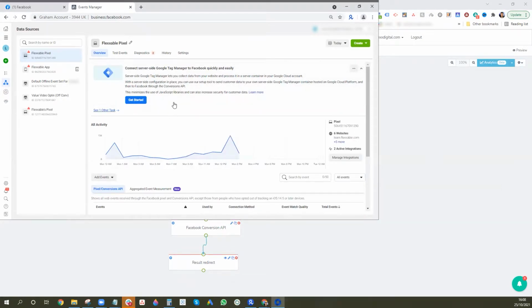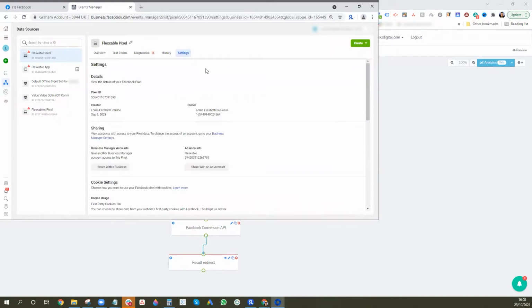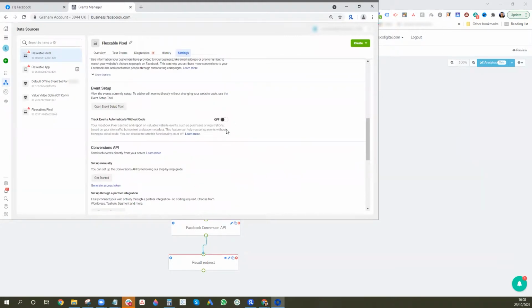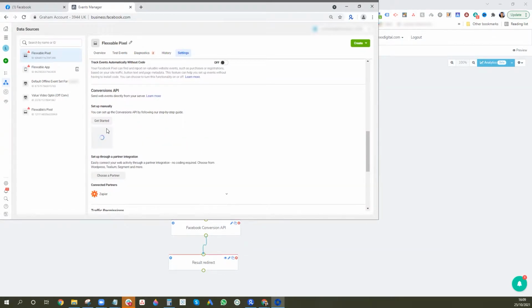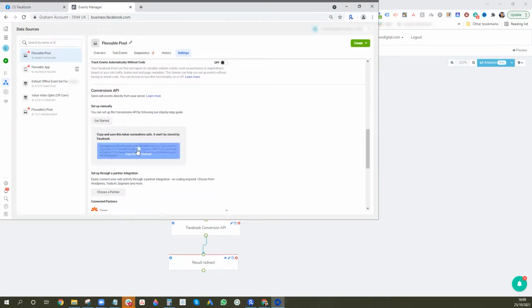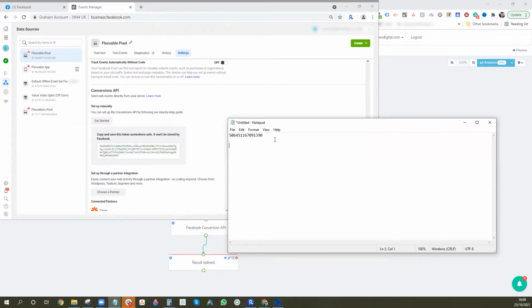So once you've got that, then you want to get the API token, which is like the access token. That also is what you need to allow the API event basically to be sent through into Facebook. So we get that by going to settings, scroll down to the conversions API section, and we want to go to generate access token. Just click that. Copy and paste that and pop it in the same notepad.